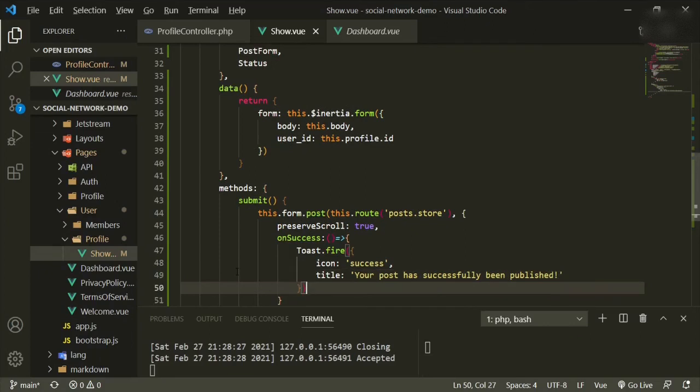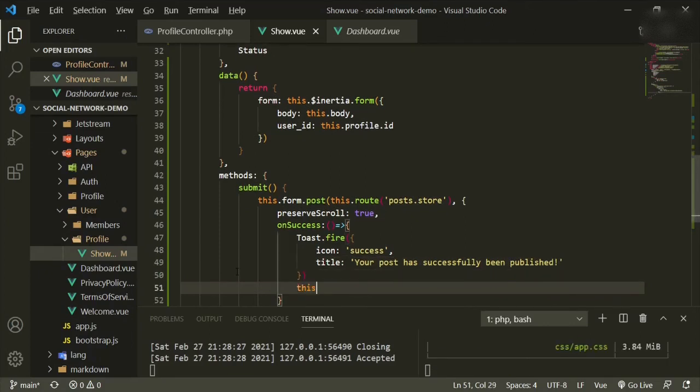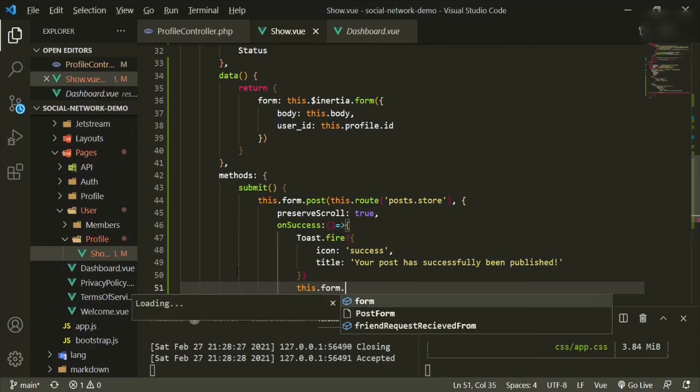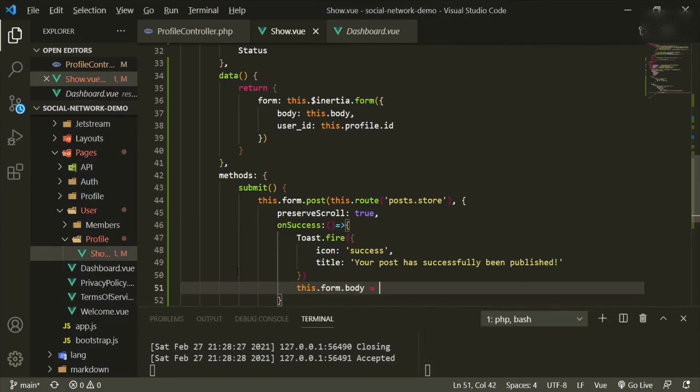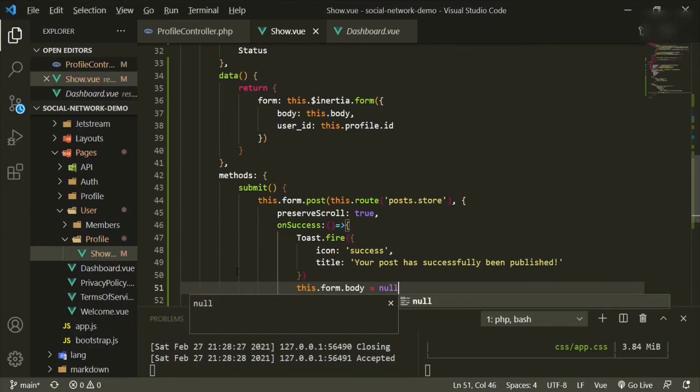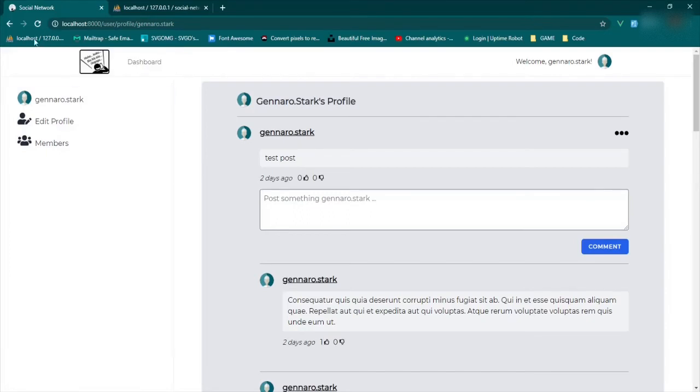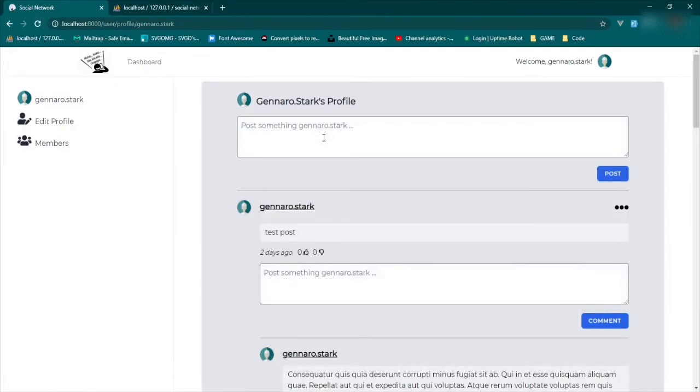And then we also need to clear out the body. So this form dot body equals null. Okay, so that's compiled. Let's see if this works. Fingers crossed, refresh. Okay, so now we have our form coming in up here. So let's go ahead and test it from the show page.